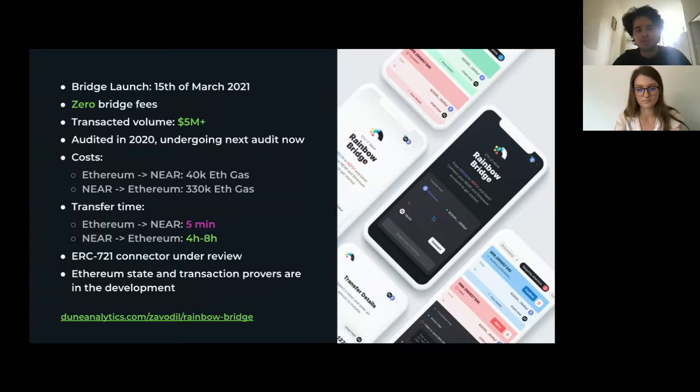As I was mentioning before, the code of the bridge was audited in the middle of 2020, but it has evolved from that point, and it's undergoing a new audit right now that should end by the end of this quarter, maybe third quarter of this year. Okay, so a little bit about the cost of using the bridge.